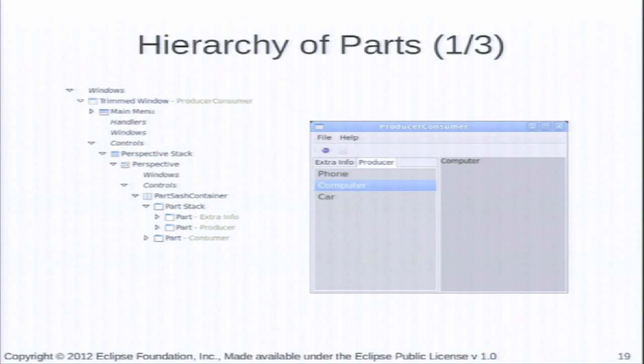So what we wind up with in this model is a hierarchy of parts. I'm showing here on the left a snapshot of an editor that we have for defining the model. You'll notice if you move down to controls, there's a perspective stack. Inside the perspective stack, I have a perspective. Inside the perspective, I have some controls, a part sash container, and then the part sash container contains a part stack that has a couple of parts, and there's another part in here. Now that model renders on the screen, as I show here on the right. You'll see that extra info and producer are stacked on top of each other and have tabs. These are two parts that are sitting in a part stack.